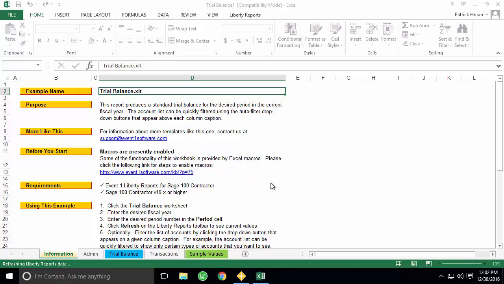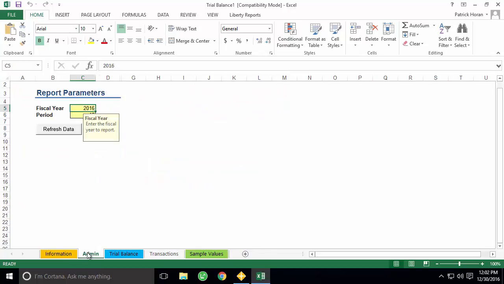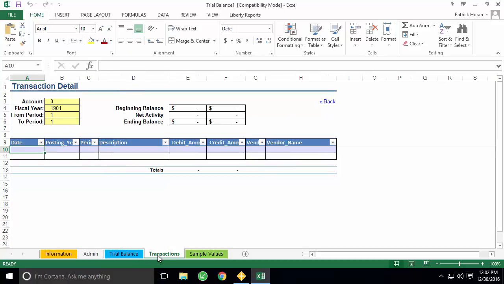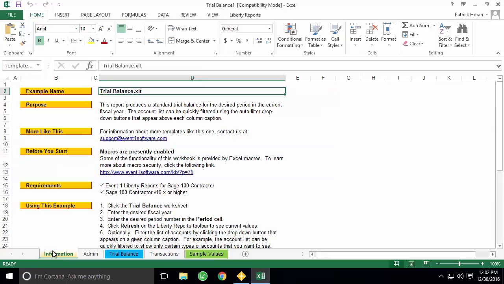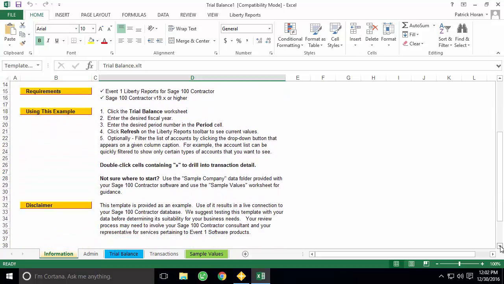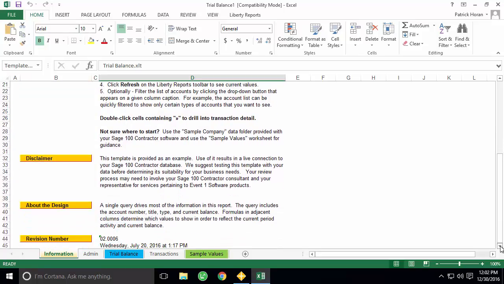Each of the stock reports that come with Liberty Reports will typically include an information worksheet, an admin worksheet, sample values worksheet, and last, a variety of worksheets that will contain the results of the report. The information worksheet will let us know the main purpose of the report, a quick check to make sure macros are enabled in your environment, version requirements for both Liberty Reports and Sage 100 Contractor, a step-by-step instructional guide on using the report, and some quick disclaimers and comments regarding the report design and version number.